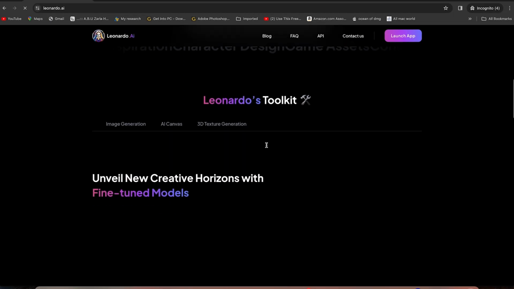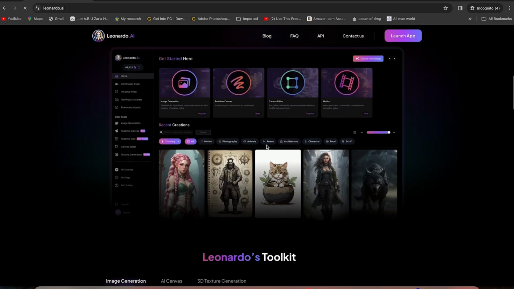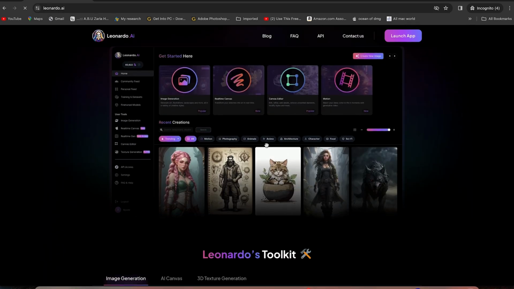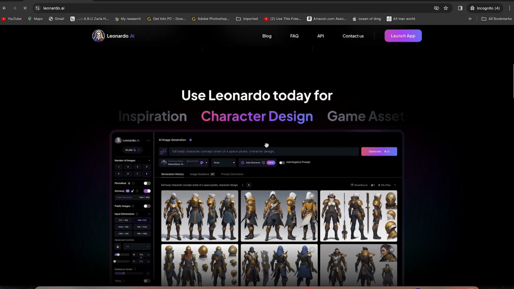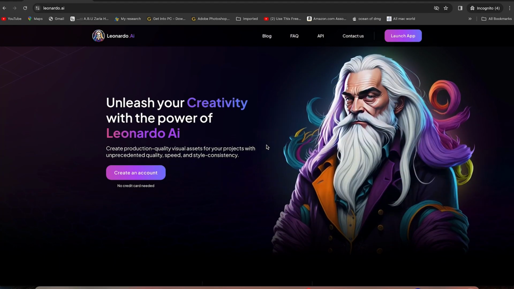So you can see quite a number of things, and one of the key things I like about Leonardo AI is that all of the images you see here are copyright free. You can use them, you can share them, they are public property. Even your own generation is public, except if you specify otherwise.